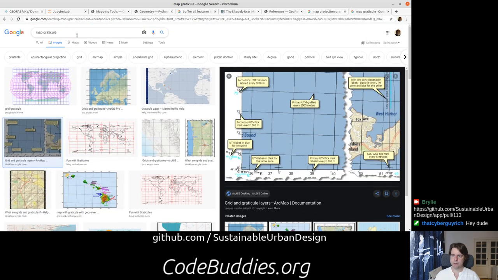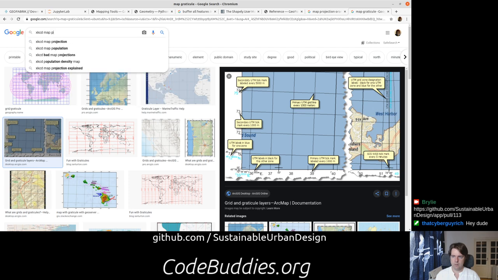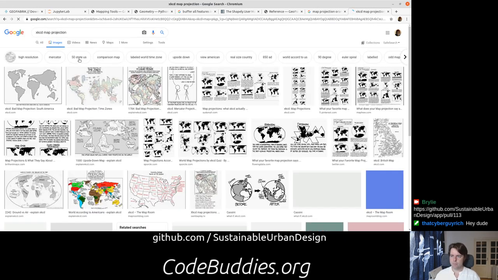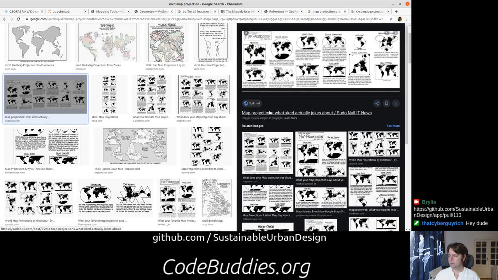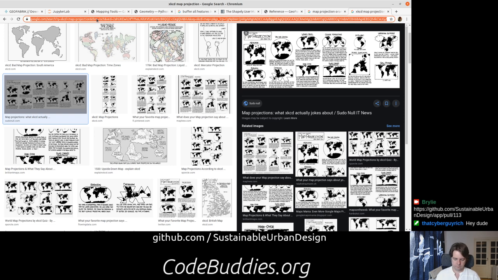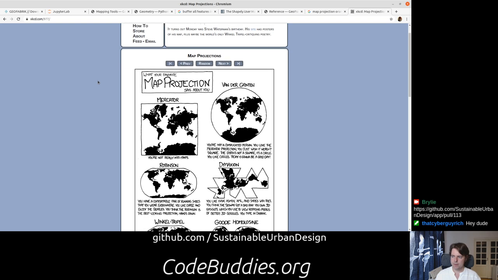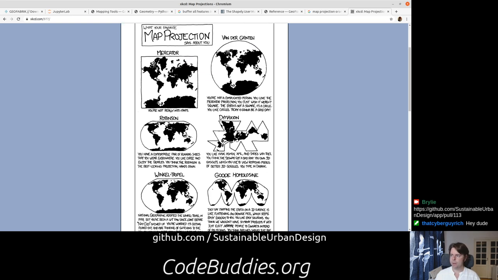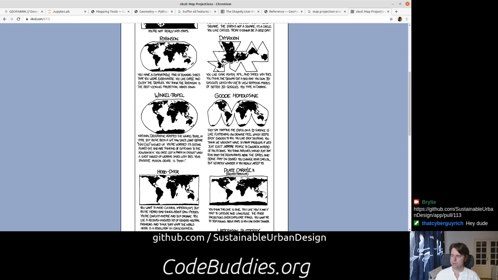There's lots of different projections. There's an XKCD on this, just to be funny and show some interesting peculiarities of map projections. I don't want to get too far off the mark here, but this Mercator projection is what we're going to be aiming for, a Web Mercator version of it. And these are all just different ways that the surface of the Earth can be unfolded.